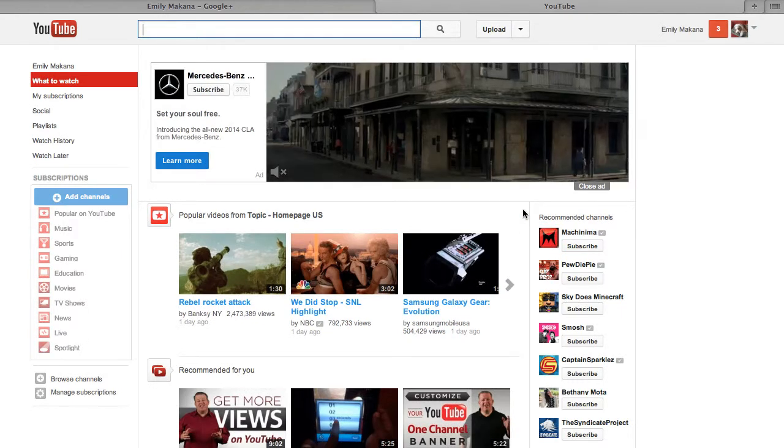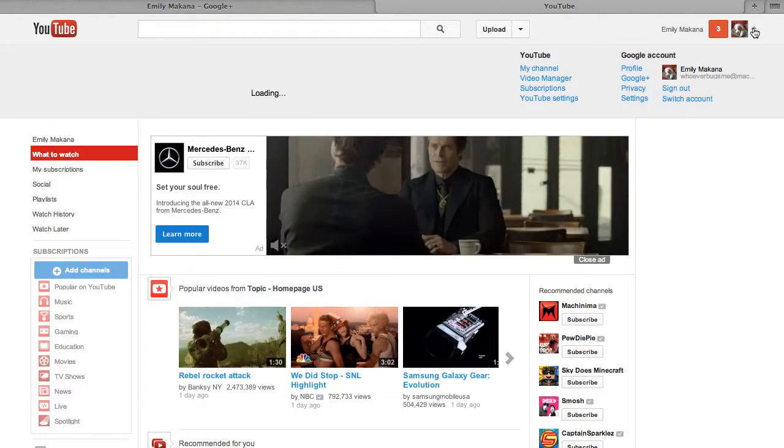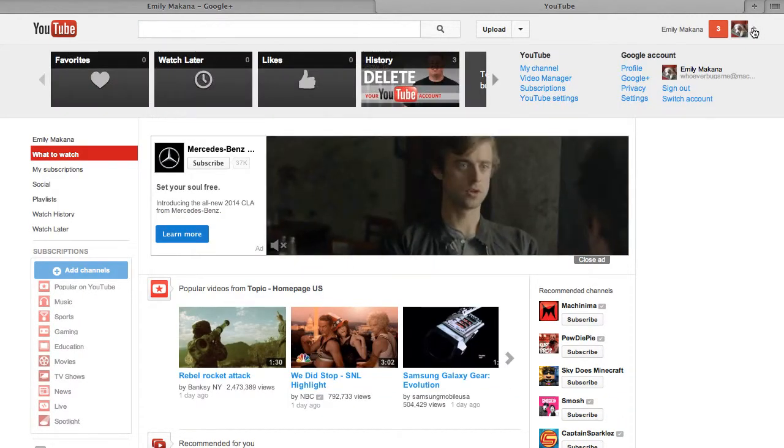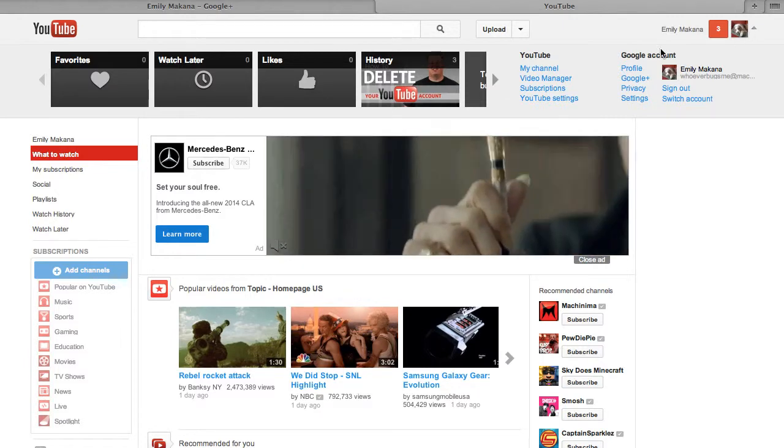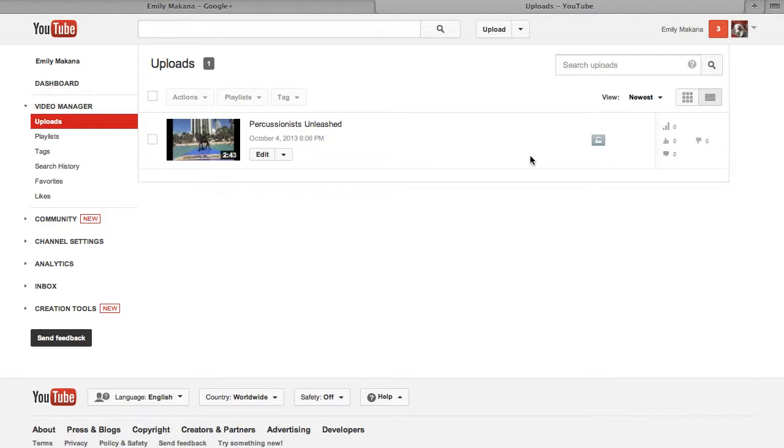Now once you sign into YouTube, you'll see at the top right corner your name and this pull down menu. And when you pull down that menu, you can go into the video manager and you can find the videos that you have uploaded. If you haven't uploaded videos, you can still do the same process by just going to any video in YouTube and grabbing the embed code. But these are for your personal videos that you have uploaded into your channel.